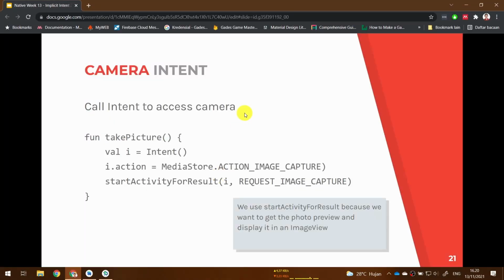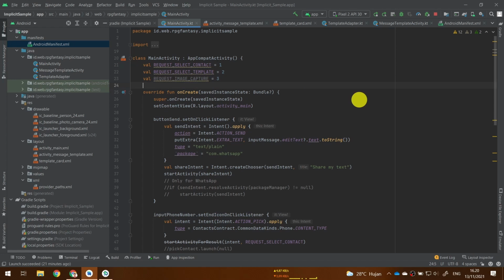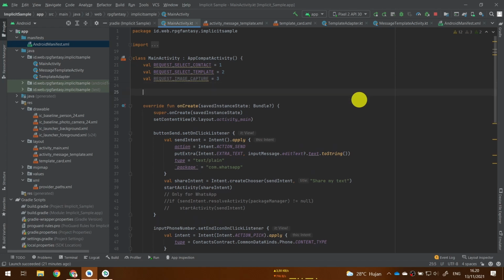Now, to call the intent to access the camera, this one is optional. You can do it within a new private function, or you can do it later in the FAB request, in the FAB on click. But for now, let's separate it into a new private function. Let's create this function outside the onCreate, but still inside the main activity class. So I will define it here, fun takePicture.